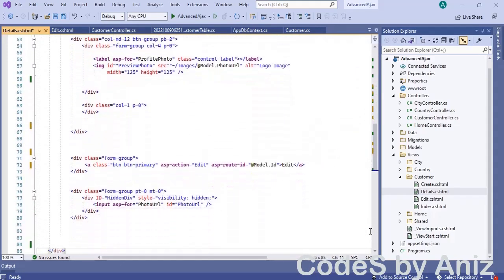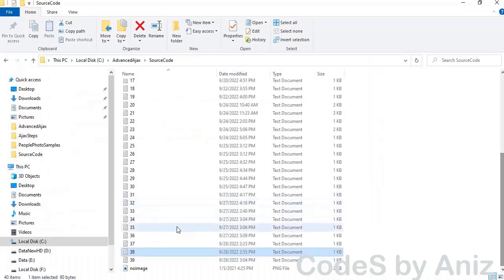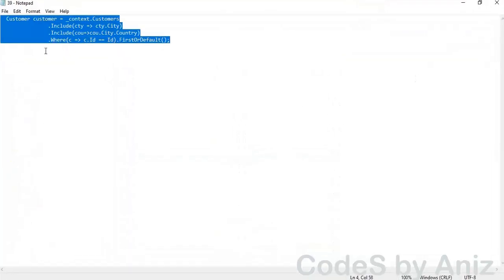After that, open the customer controller.cs file from the controllers folder and then change the details method fetch command to include the city and country entity along with the customer entity. To do that, open the 39.txt file and copy all code and paste it to the details method of the customer controller.